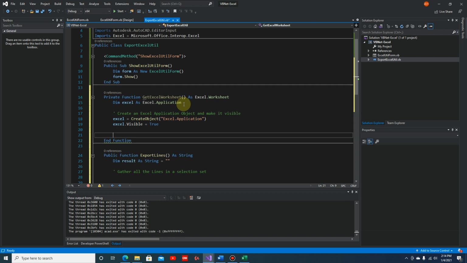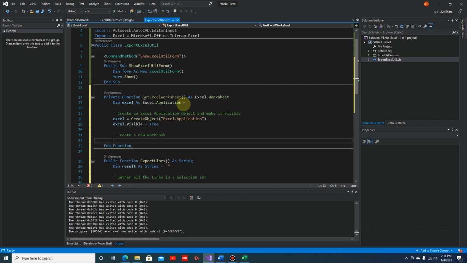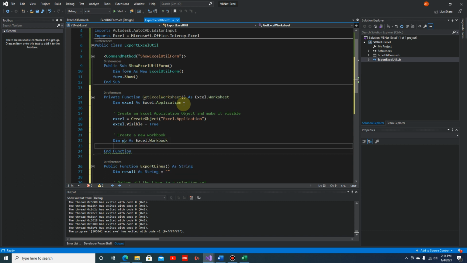the Excel worksheet. The next one is to create a new workbook. So Dim workbook or WB as Excel.Workbook. And now WB equals excel.Workbooks.Add.